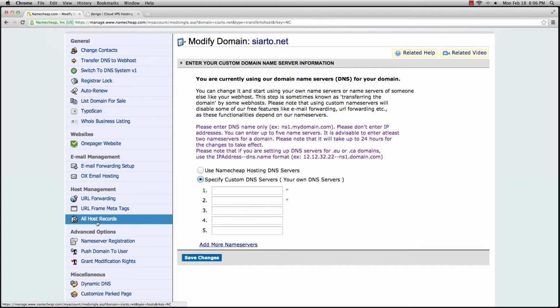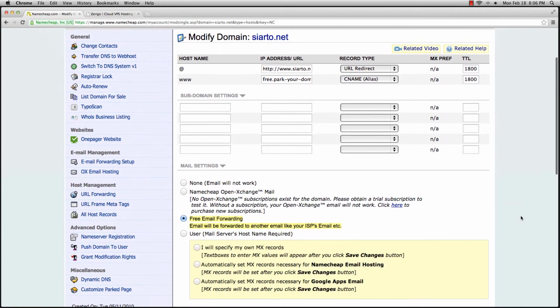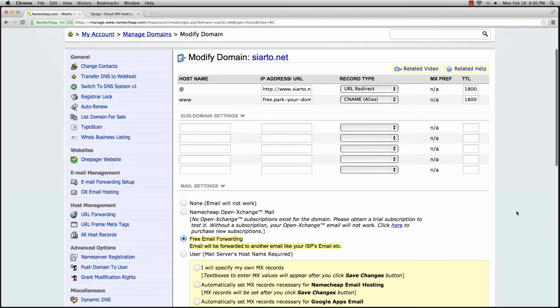And they'll give you access to some type of host record where you can change and modify your domains. So Namecheap gives us a modified domain menu where we can edit our host name and our DNS information. So there's 3 important things that we need to pay attention to here. First of all, what domain are we editing?